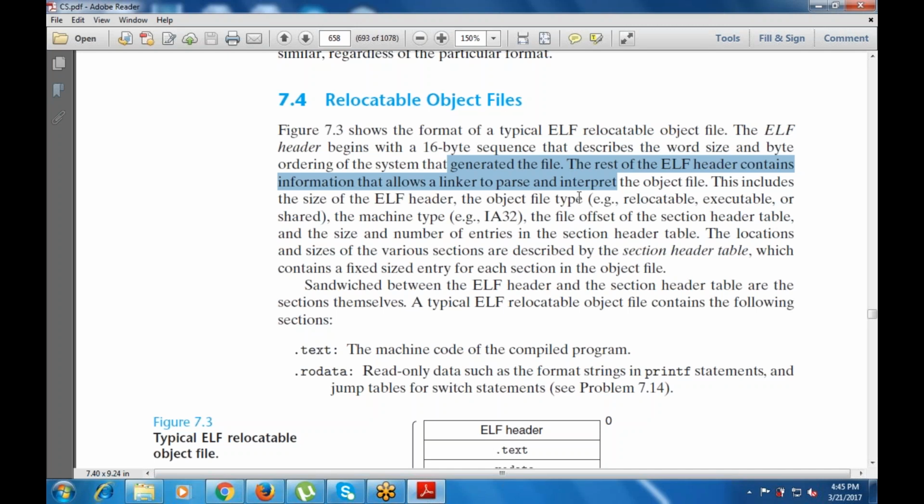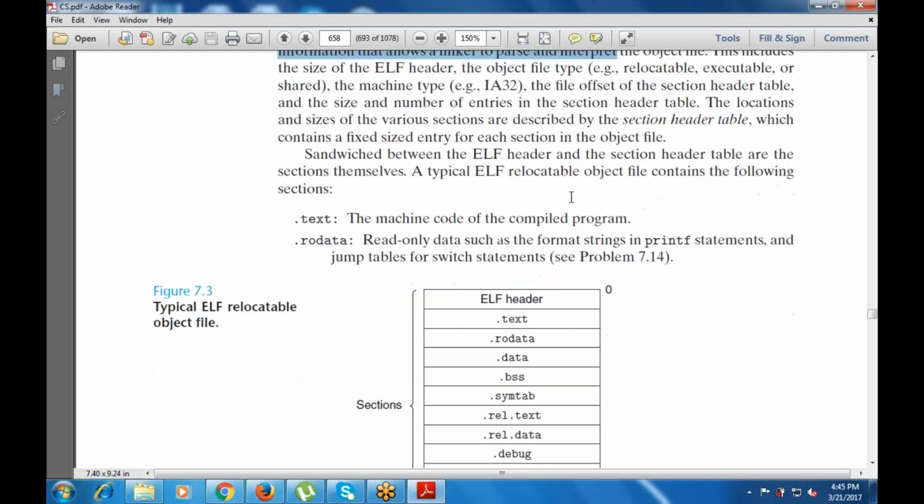The location and sizes of the various sections are described by the section header table, which contains a fixed-size entry for each section in the object file. Sandwiched between the ELF header and the section header table are the sections themselves, and a typical ELF relocatable object file contains the following sections.